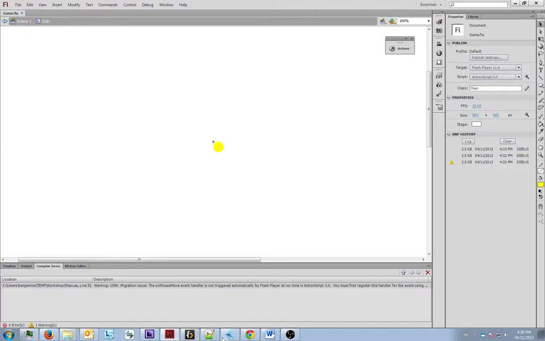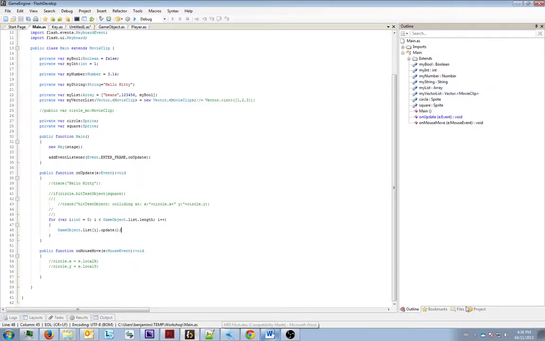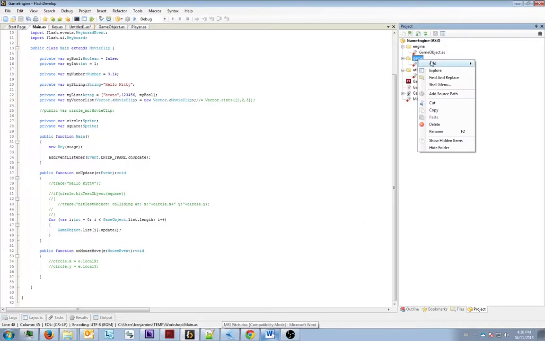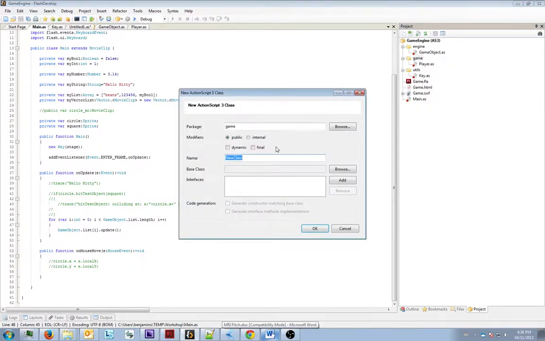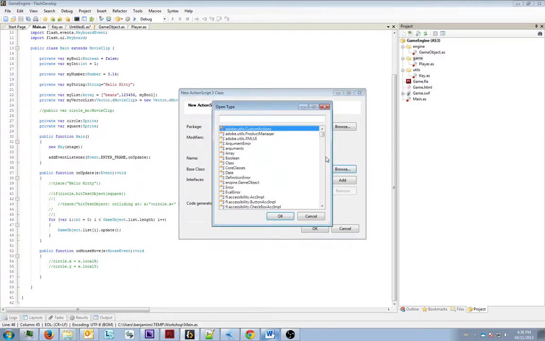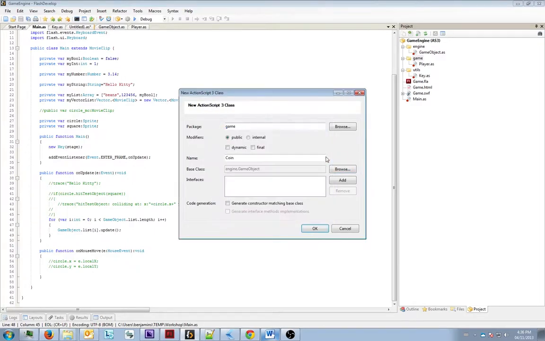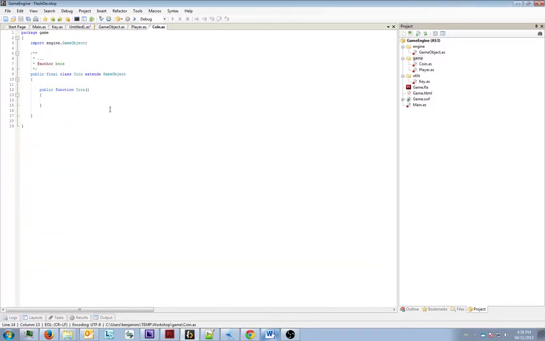Also, make a class for it. What's it going to extend? It's going to extend the exact same thing as our player. So it's going to be Coin, in the game folder. It's going to extend the GameObject. It's a final class. And that's it. We're good to go.